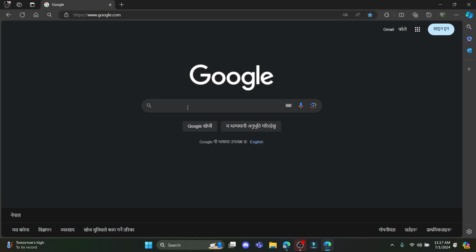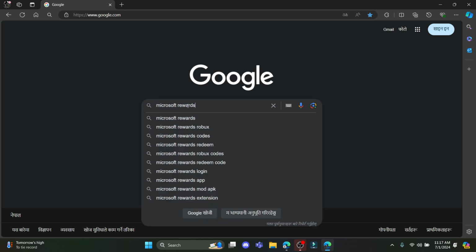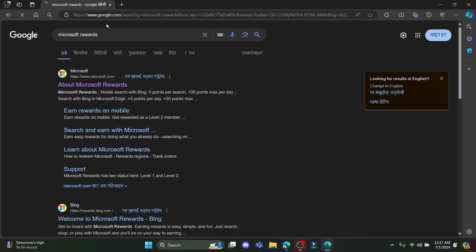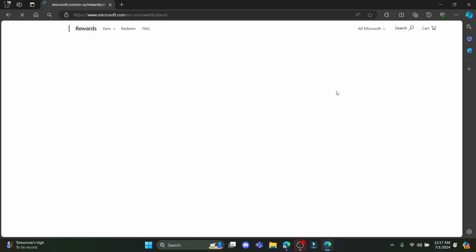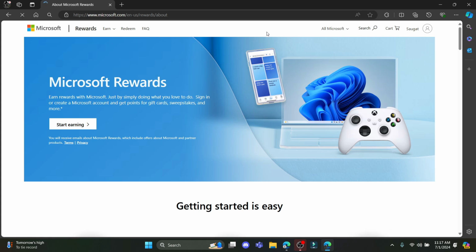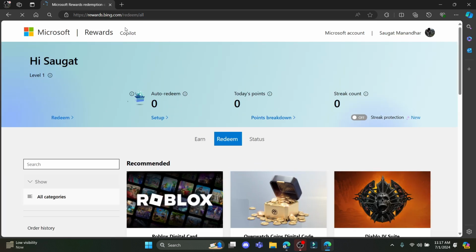The first step is to open Google and search for Microsoft Rewards. After you open Microsoft Rewards on any of your browsers, you can click on the first link. After you click on the first link, make sure that you are logged into your account. Then go ahead and click on redeem, which is over here.